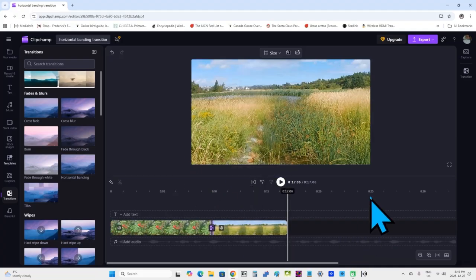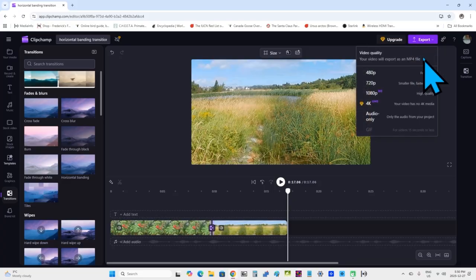So now I'm going to move the mouse pointer up to click export, because now I'm going to merge both clips into one longer video file so we can watch it as a full video file. So I'll move the mouse pointer up and click the export icon. We can see video quality. Your video will export as an MP4 file. Okay, perfect. And we have a few options here.